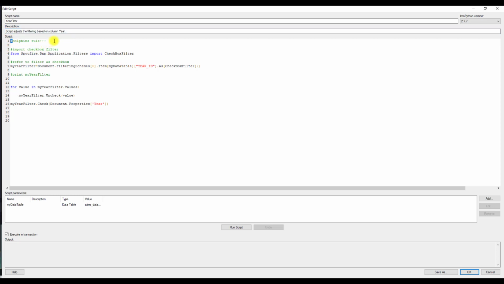Hash is used for comments. The most important part of the script is the first row, of course, but otherwise we have only a few lines of code. At first, we need to import CheckBoxFilter. To use a library, including a Spotfire library, you have to declare it at the beginning of the script, and that's what we are doing here. We are importing CheckBoxFilter because our year filter is a checkbox filter.